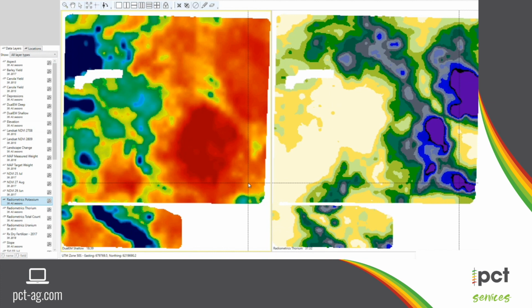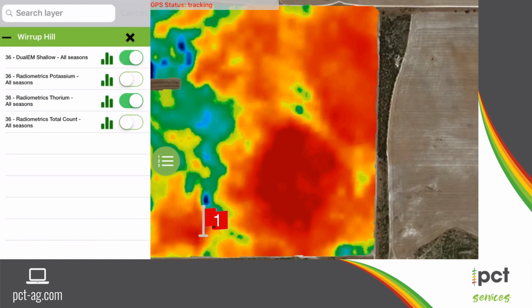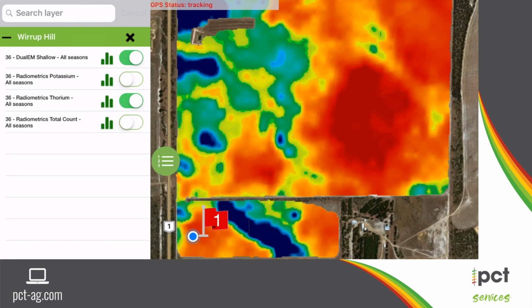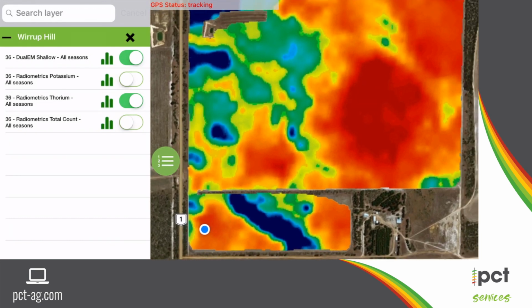So what we've done here is we've used the PCT AgMap app on our iPads, and we've downloaded the various layers down into the field, and we're standing in that southwestern corner and we're looking at our location over the top of the low thorium area, and then we can switch on the EM map and we can see it's also coinciding with a low EM response area. So that was one of the areas which we looked at on our maps that we thought, well, this would be interesting to inquire to see what's happening under the soil profile. So we'll dig down and have a look.